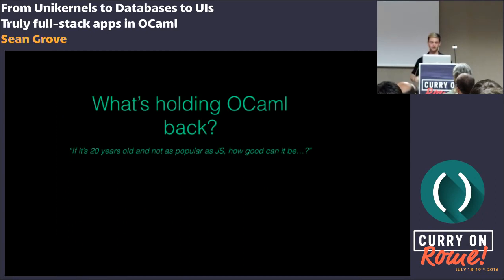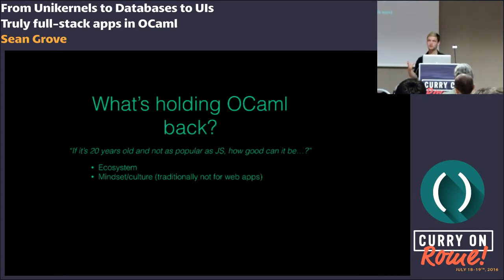So what's holding it back? There's generally a sense of, if it's 20 years old, and OCaml is 20 years old, it's quite aged. If it's that old and it's not very popular, it can't be that good, right? And so there are definitely problems with the ecosystem. There are a lot of libraries that are not as developed as on other platforms. There are challenges with the mindset. Because of the very systems-oriented nature of OCaml traditionally, it's not really given a lot of tools for web development as of yet.